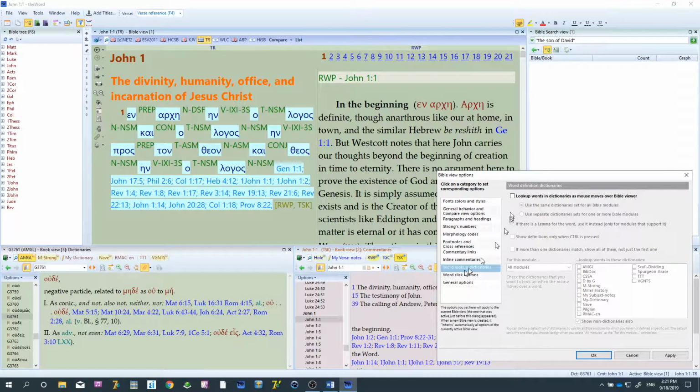Okay, word lookup. This one starts getting more advanced here. So look up words in dictionary as mouse moves over Bible view. So let's select AMGL and Mstrong. Now you're going to notice something. Well, actually, we already have Mstrong as our Strong's one for right now. So hit apply. Go OK.